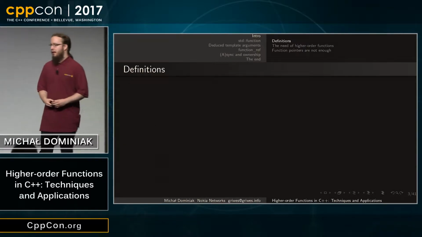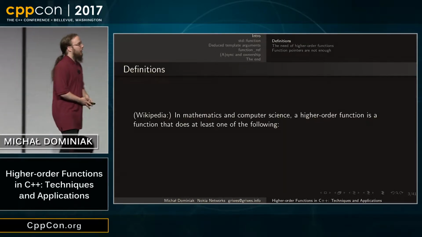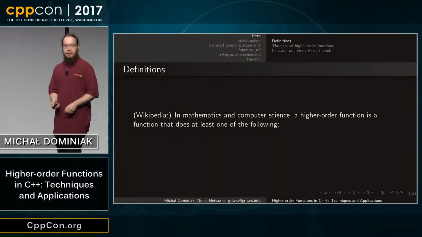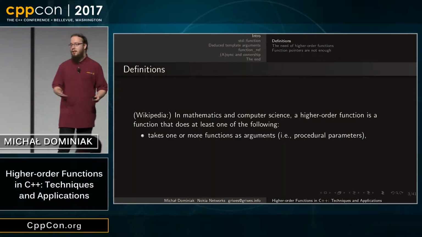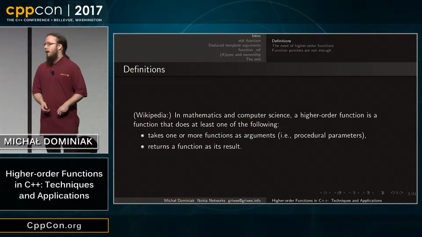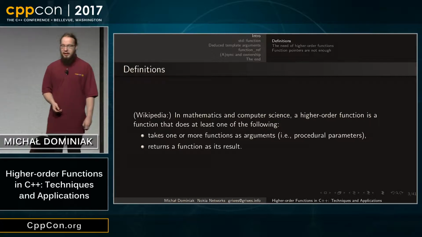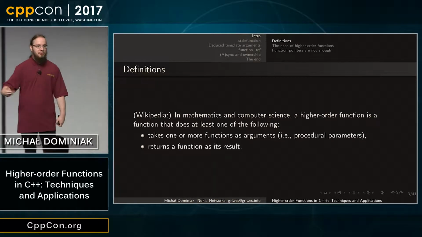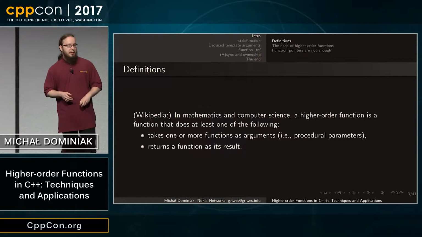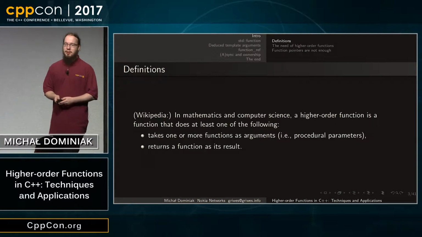So what actually is a higher order function? Wikipedia gives us a quite helpful definition, and it says it's a function that has at least one of the following properties. One of them is it takes a function or more functions as arguments, or it returns a function as a result. The second property is slightly less interesting, and there are not so many considerations to be taken, so I won't be really talking much about that. I might mention something somewhere during the presentation about that, but the more interesting part is actually taking a function as an argument, which isn't as straightforward as it might seem.